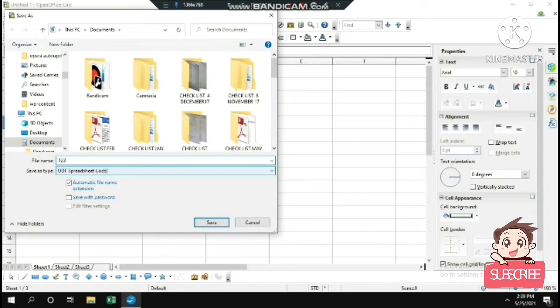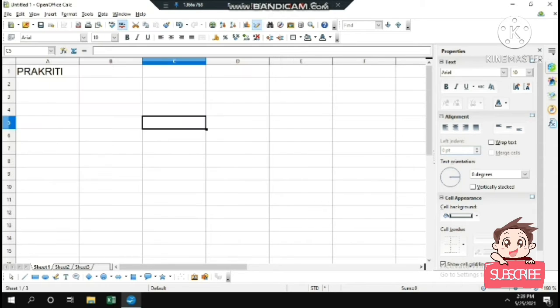You can see the save as type is ODF spreadsheet. ODS is open document spreadsheet. We can see here the option, save with password. When we check the box, then we can save it with a password.